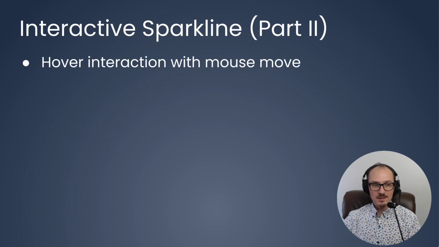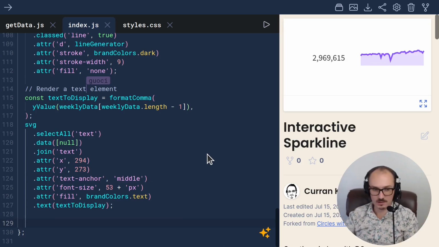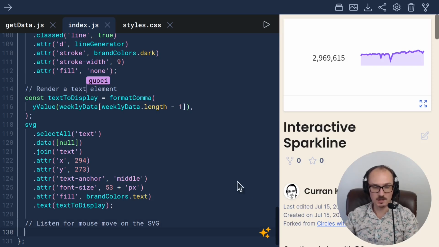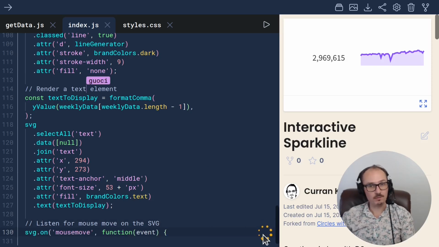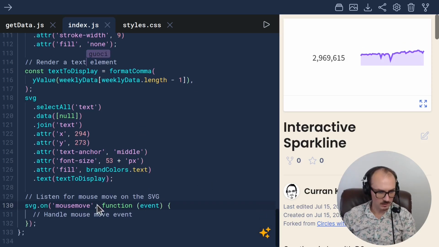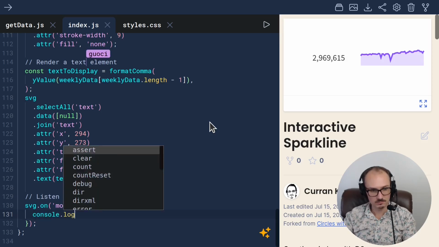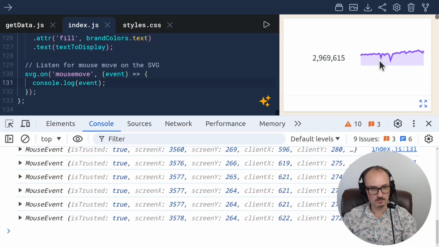Okay, time to bust out the hover interaction on mouse move. We want to listen for mouse events, namely mouse move events. I suppose we could listen on the SVG itself. That would look something like svg.on, mouse move, a function that takes as input the event, and I like the fat arrow syntax myself. Let's see if this works. Console.log event. Okay, we get a mouse event.